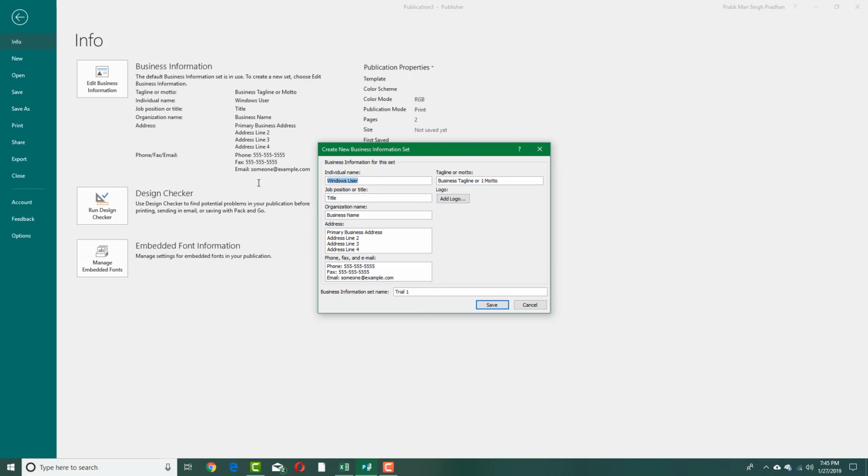The individual name, I'm going to say Robert Burt, just like this. And then the title of the job position may be something like manager over here. The business name, I'm just going to say TutorTube at the moment. Alright. And the primary business address, that's line 2, 3, and 4. I'm just going to say this is street line, country, and so forth. Alright, whatever.